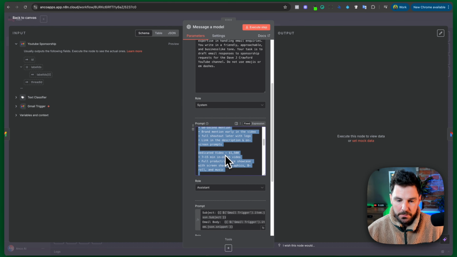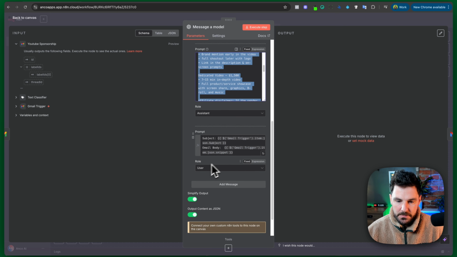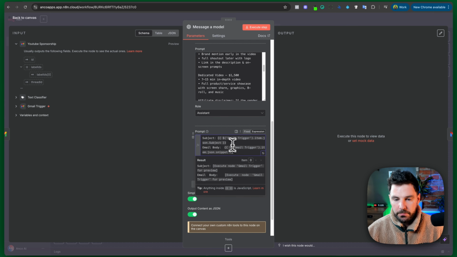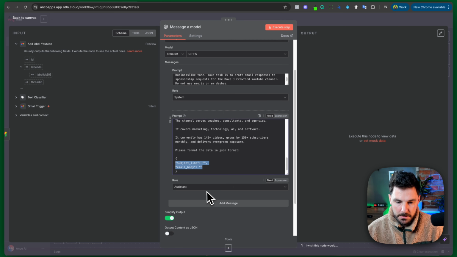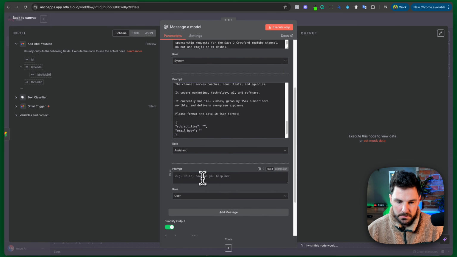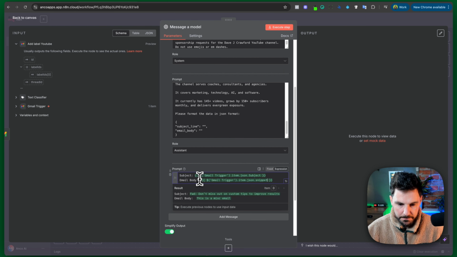Next, we're going to go through and we're going to add in the user. So here, this is when we'll pull through the information. So we've got the subject line and then obviously the email body. So I'll just copy this across. So that one's assistant. This one is going to be the user. So obviously it's mapped through. I'm going to just delete those so that I can show you how I did that.